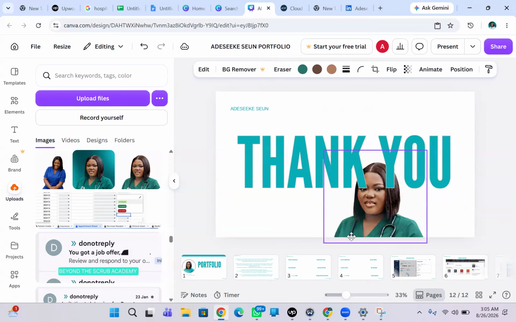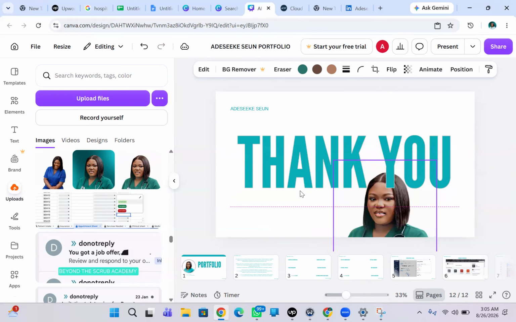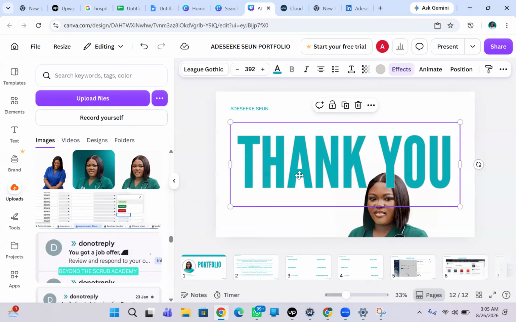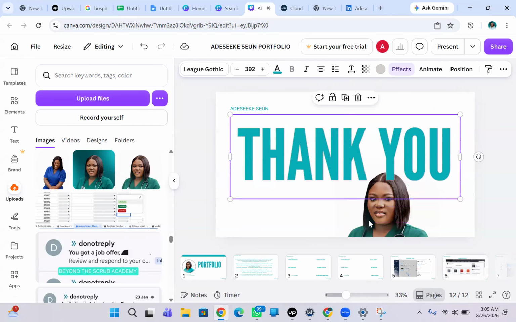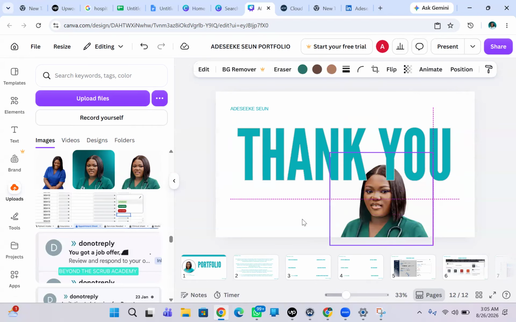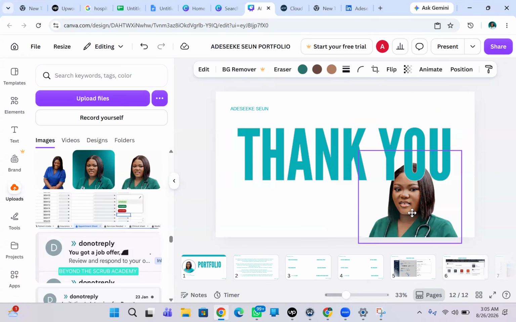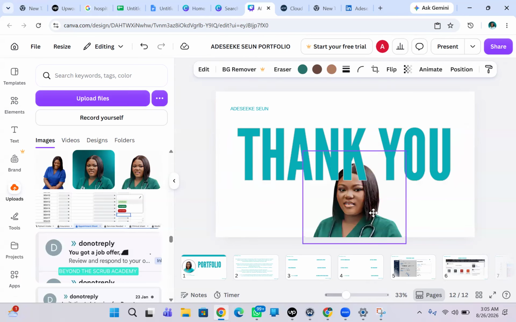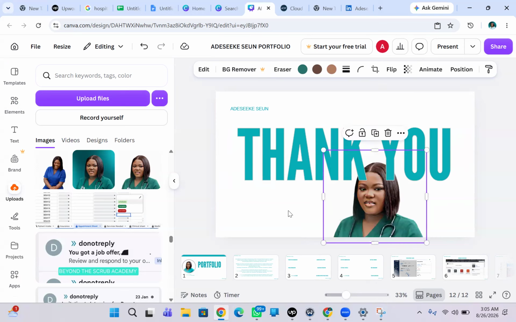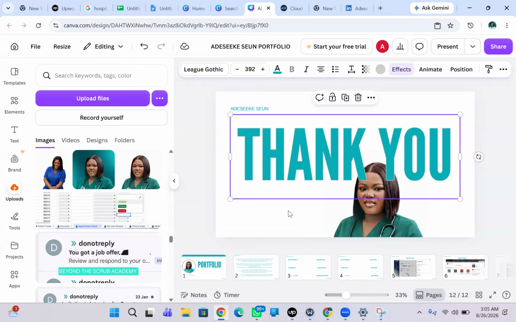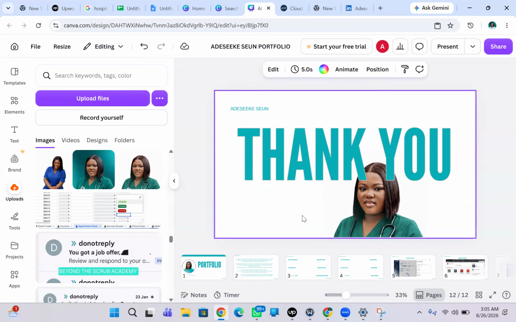So I can just do like this, all right? I can lift this up a little, then bring this one here, right? So you can see that I can still move it back here. Whichever, I think this angle is nice, and this green blends with the one I have here. So yeah, I have my portfolio ready.